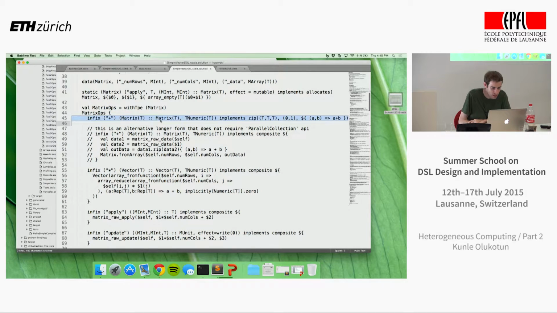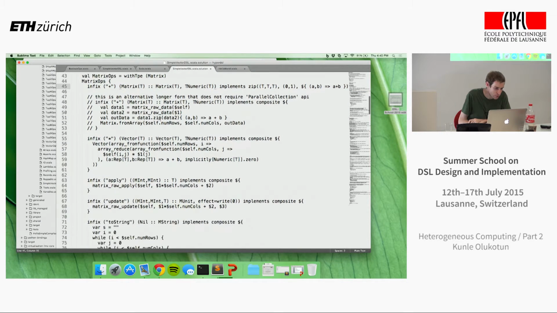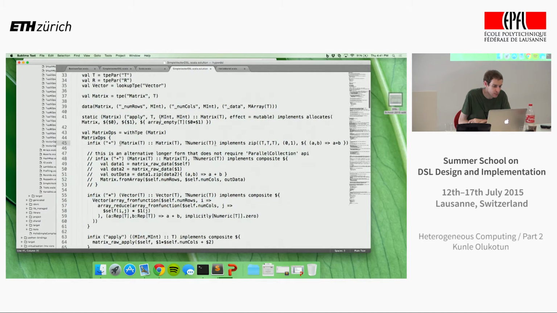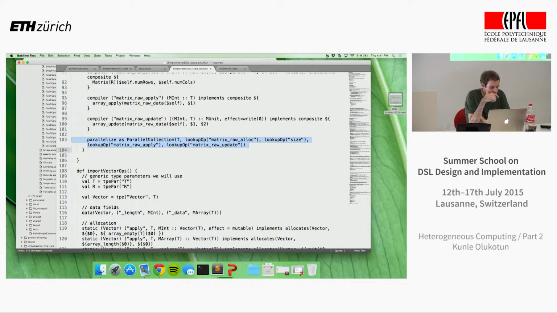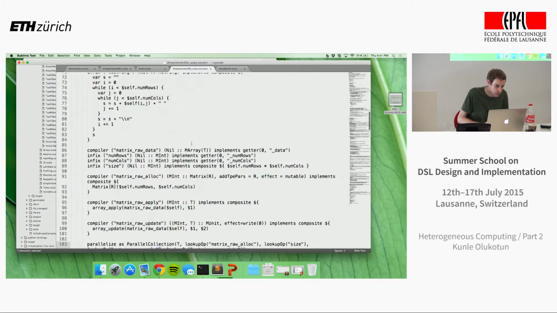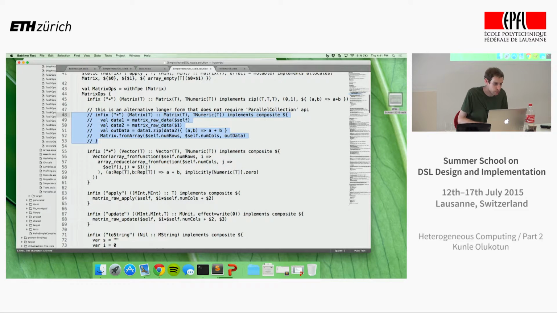This is certainly less verbose, but it does require you to implement some extra API that tells Delite how to access your collection. There's this parallel collection thing that basically, if you want to use these parallel operators directly, like map and zip and filter or flat map over matrices, your matrix collection has to implement this API, which tells us how to allocate a matrix and how to write to it and how to read from it. And that's how that really short thing gets desugared into something that could actually compile. And if you write it manually, you don't need that API.